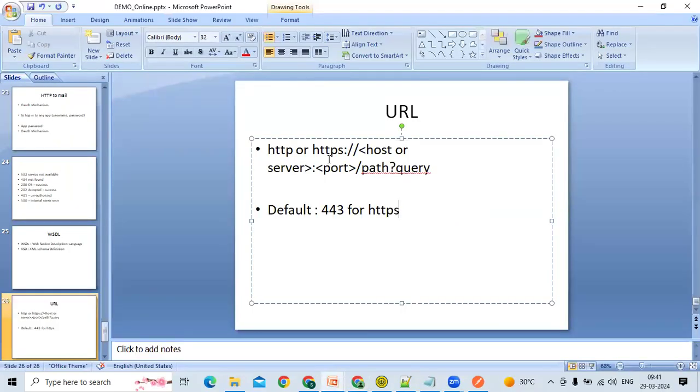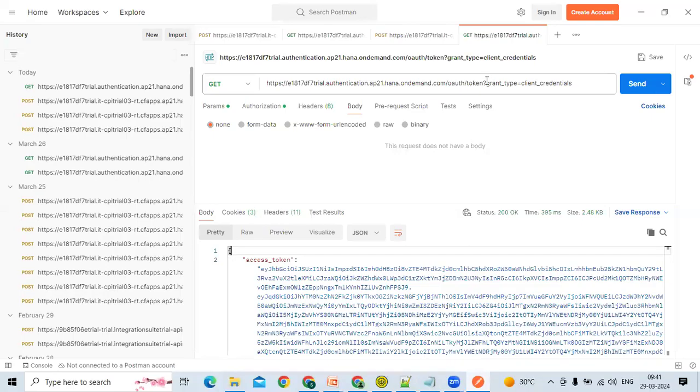Remember, in the query, it will always be key and value. Key equal to value. This is called the key, after that equal to, after that the value. This will be the parameter, the URL parameter or query parameter of the URL, whatever we call it. So this is a brief discussion about how to use Postman. This is a session which I repeated for everyone.